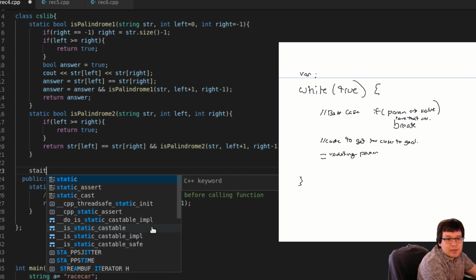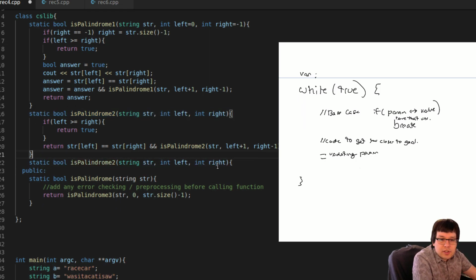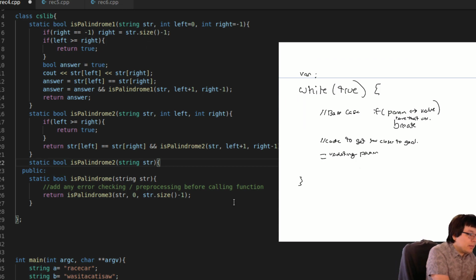So it's still going to be a static. In fact, let me just save time by copying the function here, but removing the left and right. I don't actually need left and right in this one because it's the iterative one, so I don't have a problem with that.